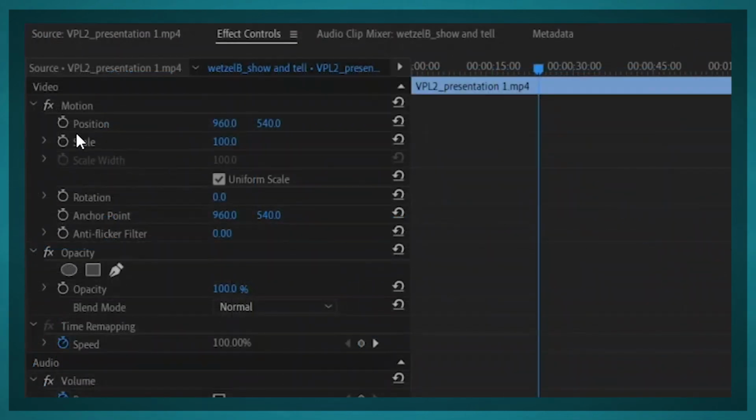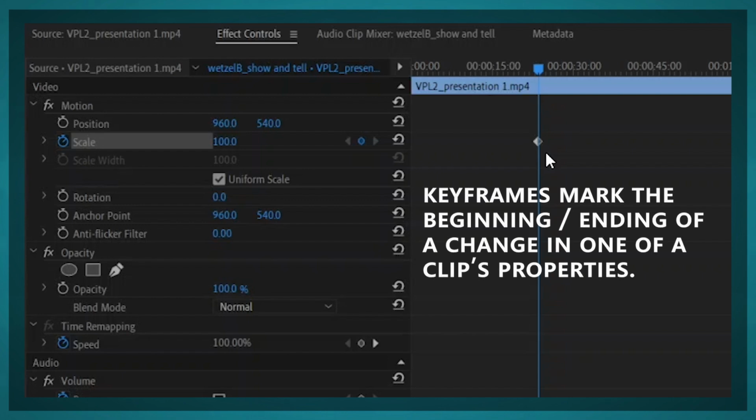To the left of each property's name is a stopwatch icon. Clicking it will drop a little diamond on the mini timeline in line with the property and the playhead's current position. That diamond represents a keyframe. Keyframes mark the beginning and ending of a change in a selected property.